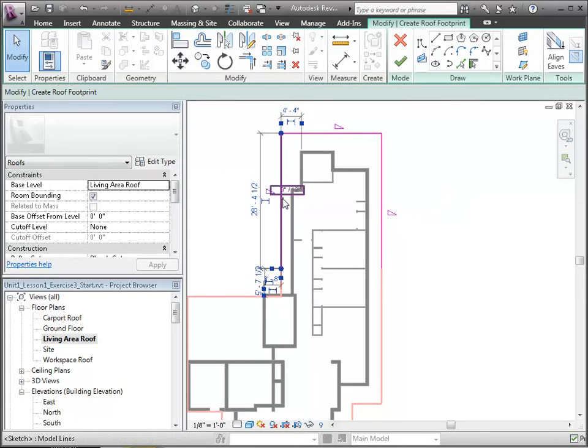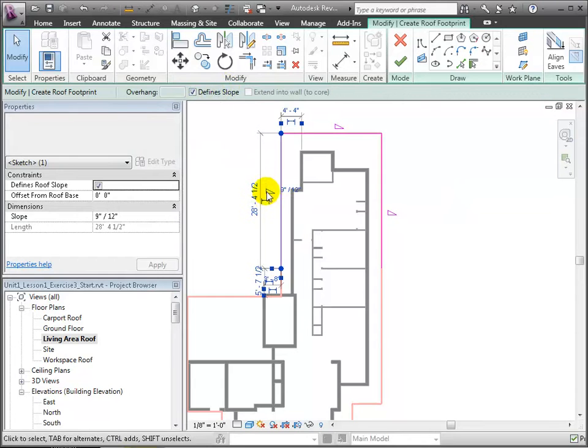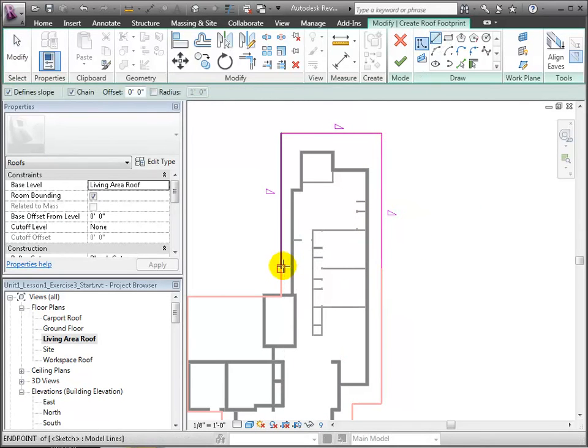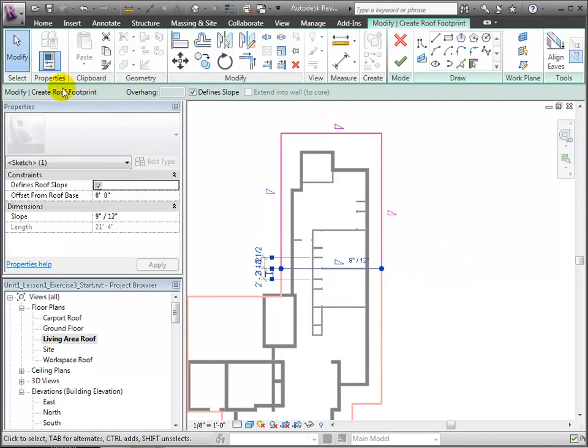Let's go in and define the slope. By selecting the line and hovering near the triangle, I can select what now says 9/12 inches and change it to 3 inches over 12 inches. However, for this last boundary edge, which is not corresponding to an exterior wall, let's uncheck slope defining since this part of the roof won't slope down.